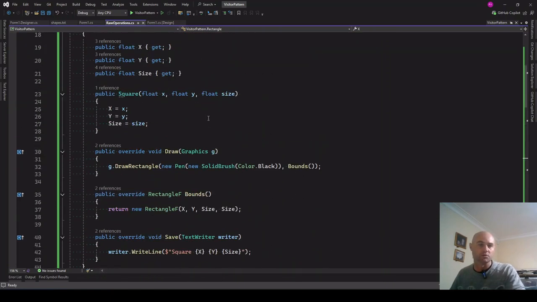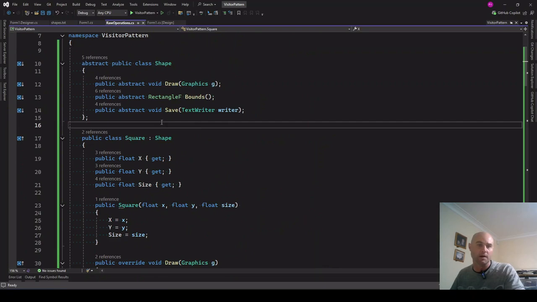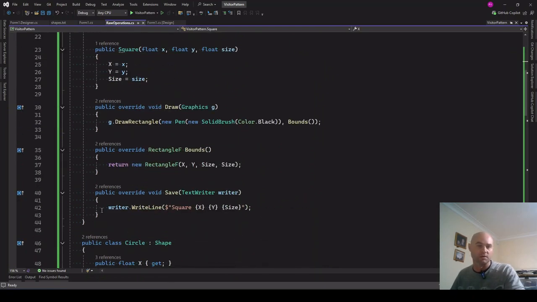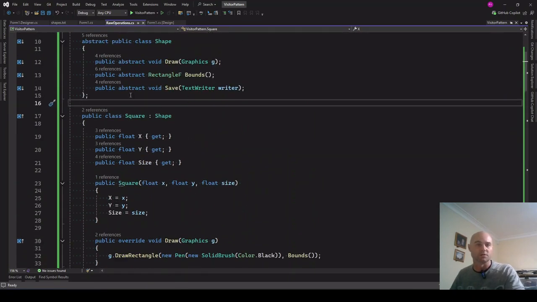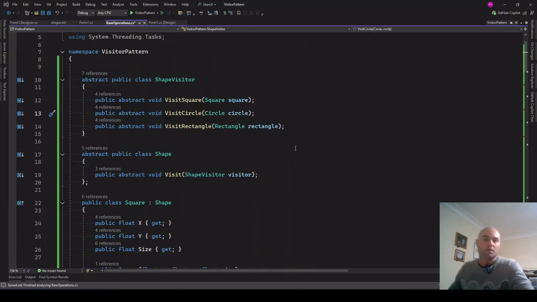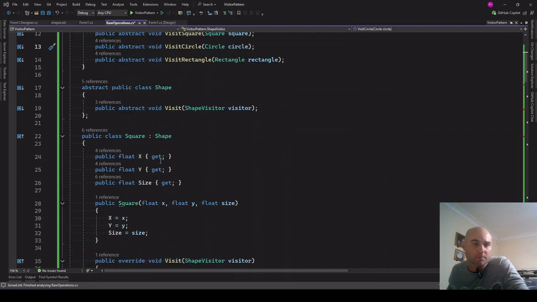Now, if we construct the visitor in a particular way, it will mean that we'll share the interface for all of these different operations, and we'll be able to essentially share some code. Okay, so this is what we've done. We've removed the individual operations from each of the shapes.